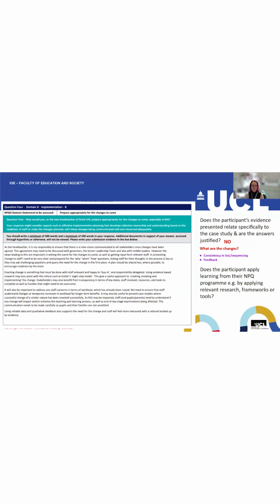So it's a no. Does the participant apply learning from their programme? Just about, yes. It talks about Kotter's 8-step model and how it's used to create, enable and implement the change, and then how they might use that model in benefiting from transparency. So it does do it a little bit better than its first question. So it would score a 0 for the first question I have to ask, and a 1 for the second question that I have to ask.